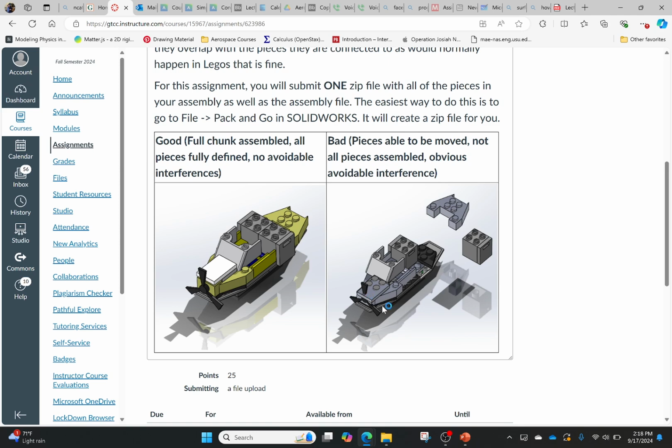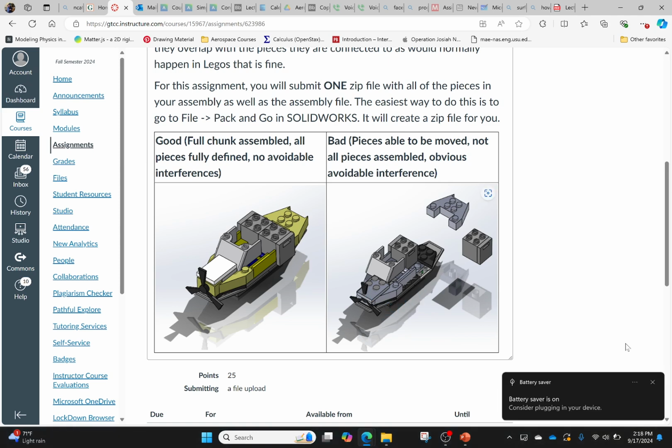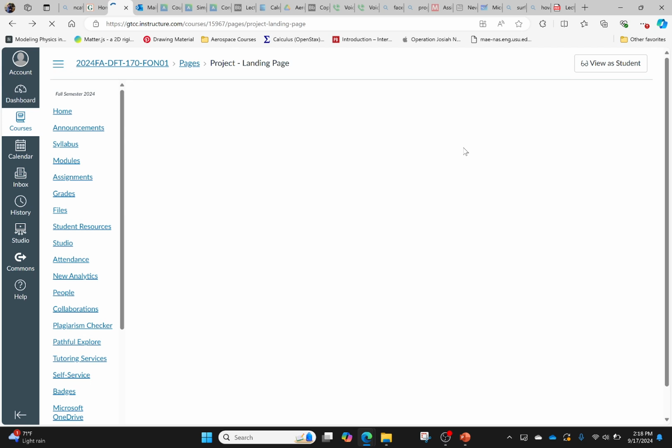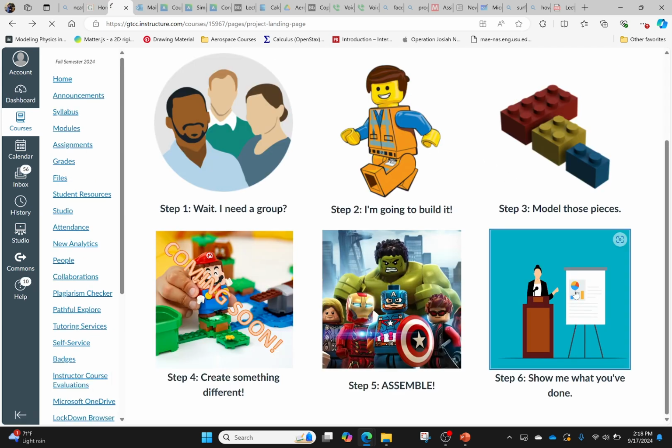In this case, it's not put together. You can see that some of the parts are actually going inside of each other. That's not too good. And then I have all these pieces that are just floating around. This one, it's all attached, it's all colored. All of the avoidable interference has been removed. It's all looking good.